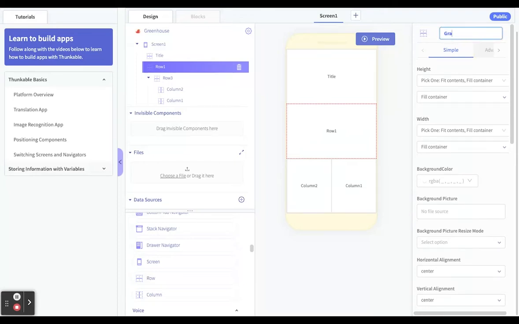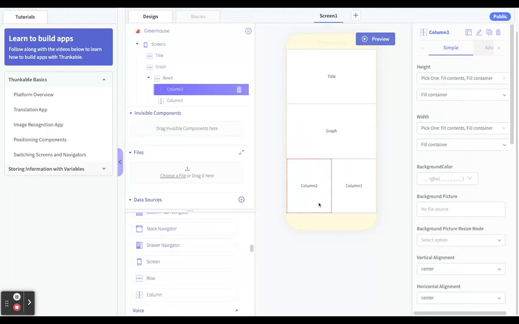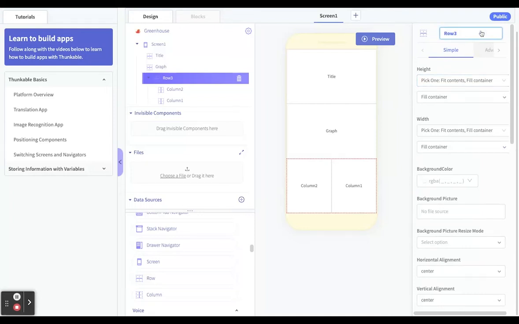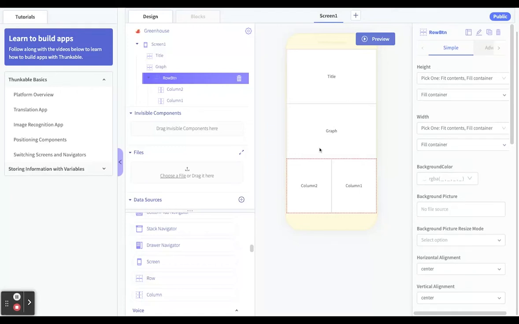I'm going to call this graph because that's where my graph is going to go. And see how I actually only selected column 2. So what I actually want to select is this 3rd row. The easiest way to select that 3rd row is by going up here and selecting row 3. And now you see this red dot is all around that area because I want to call that chunk, that row itself, row for buttons. There we go.